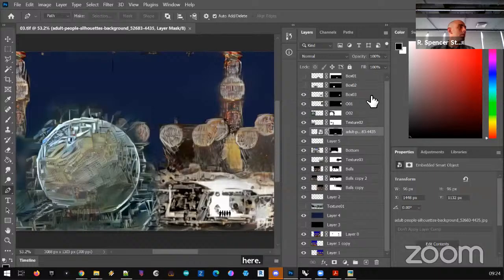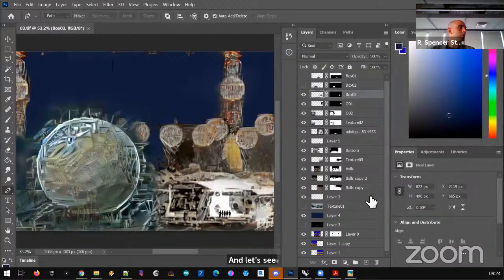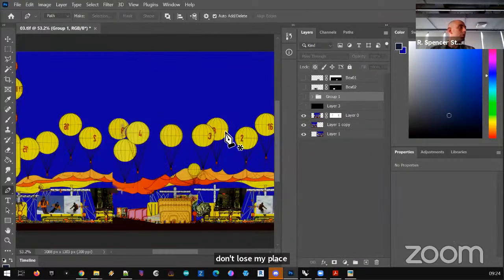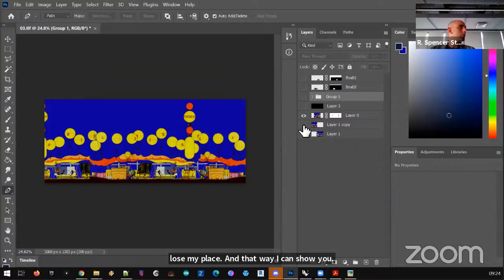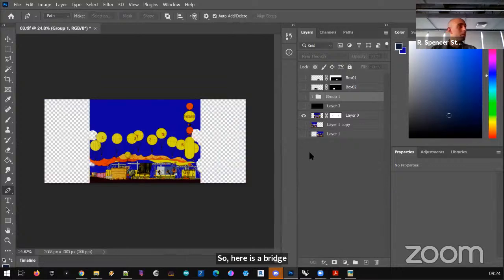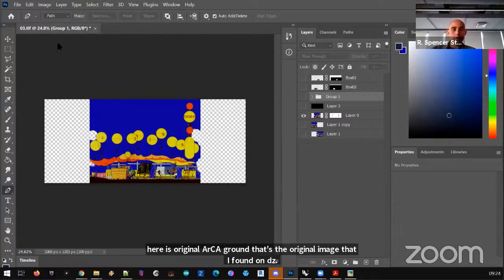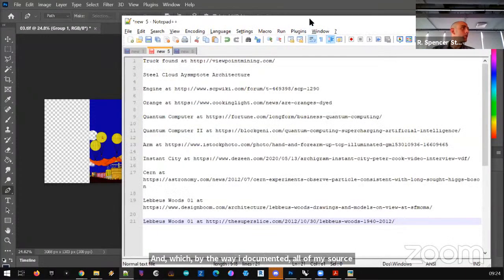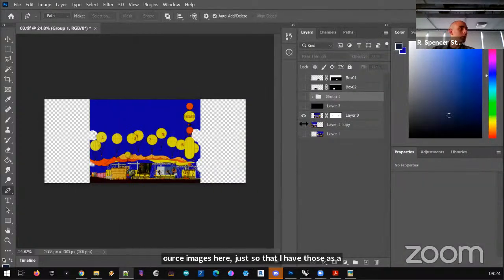Let's see here. I'm just going to group these real quick so that I don't lose my place, and that way I can show you. So here is the original Arcogram image that I found on DZine, and which, by the way, I've documented all of my source images here, just so that I have those as a reference for myself, and also if I put these images out there, I want people to know where I got my original content from.